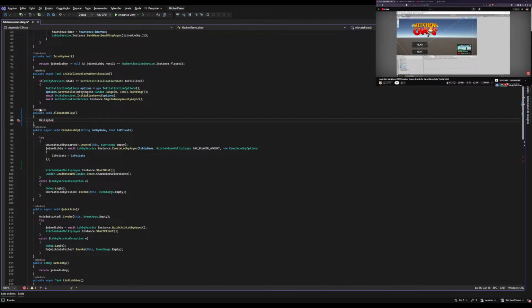Also, by the way, sometimes Visual Studio might not update, so just go ahead, close it, and let's reopen.